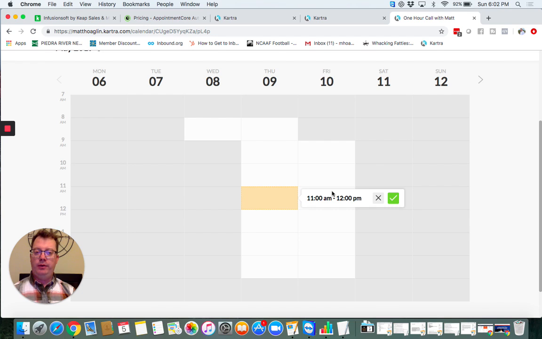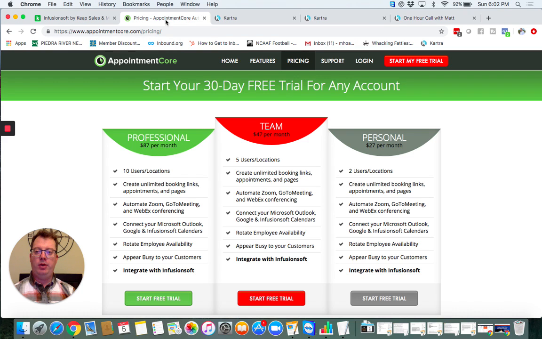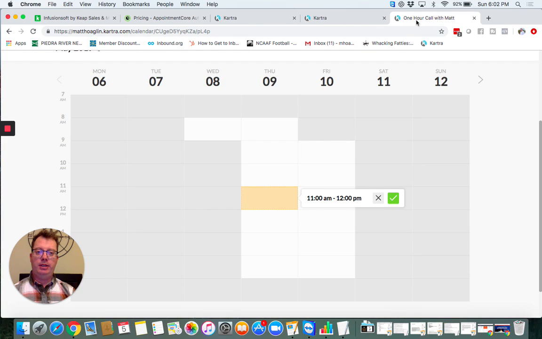So Kartra's calendar integrated with Gmail is pretty cool. Like I said, Infusionsoft doesn't come with it, but you could do Appointment Core, and it pretty much does very similar stuff. But Kartra's is pretty slick because it comes included.